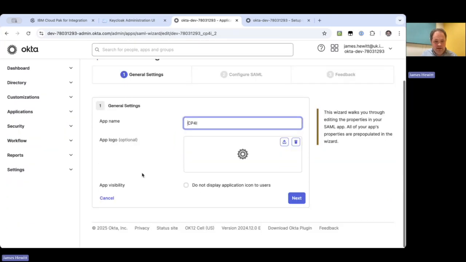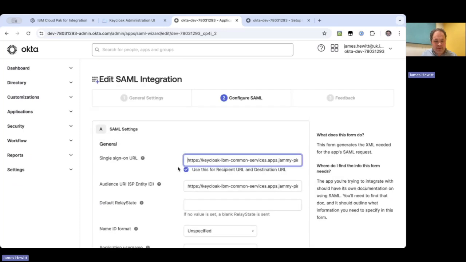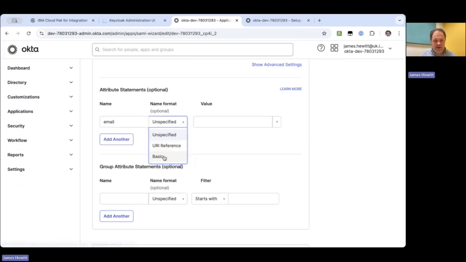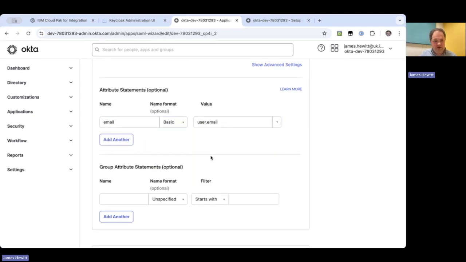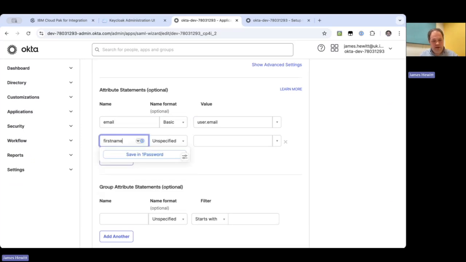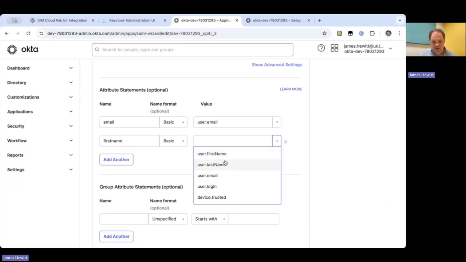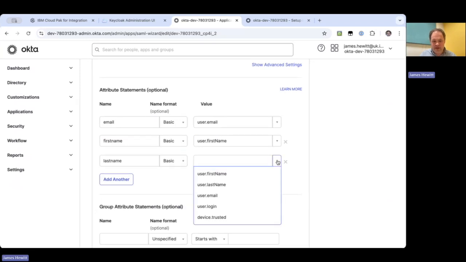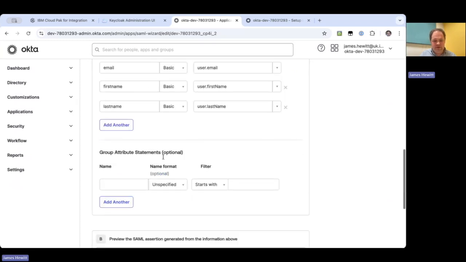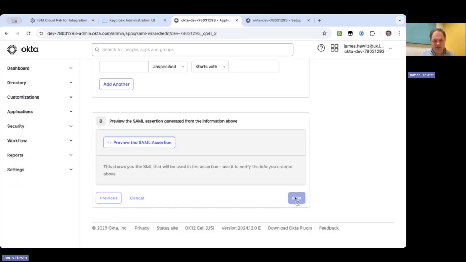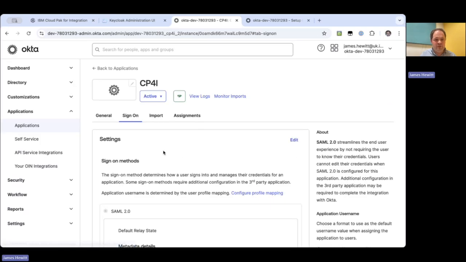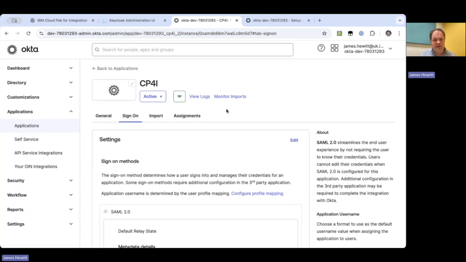Now, in here, what I had previously done was not put any attributes through, but now I'm going to start putting some attributes in. So I'm going to put in email as a basic attribute, and I'm going to use the user email for that, and I'm going to put in first name as a basic attribute, and I'm going to use the user first name for that, and I'm going to put in last name as a basic attribute, and I'm going to use the user last name for that. So we now have some more SAML settings in there. Let's click on next to update the application. Click on finish again. Now I'm passing some information from Okta through the SAML connection into Keycloak.